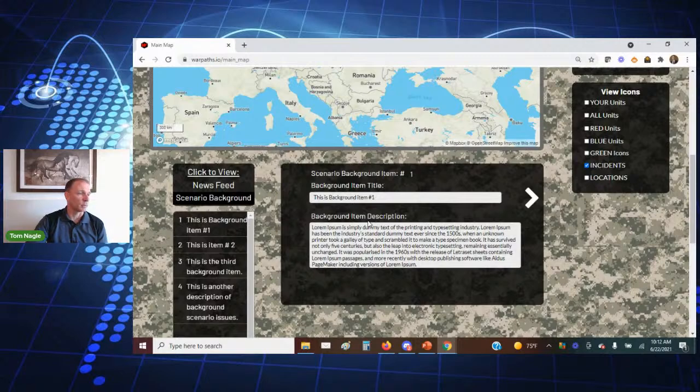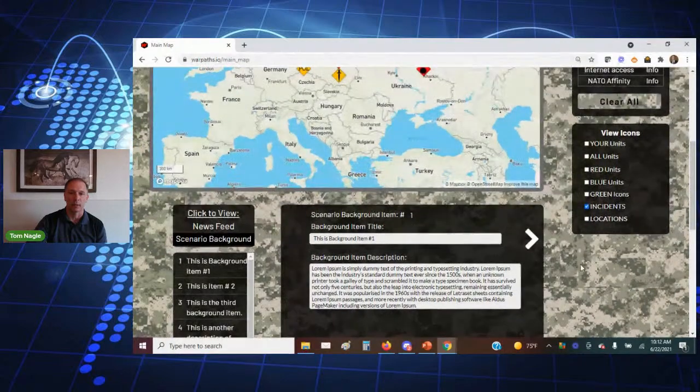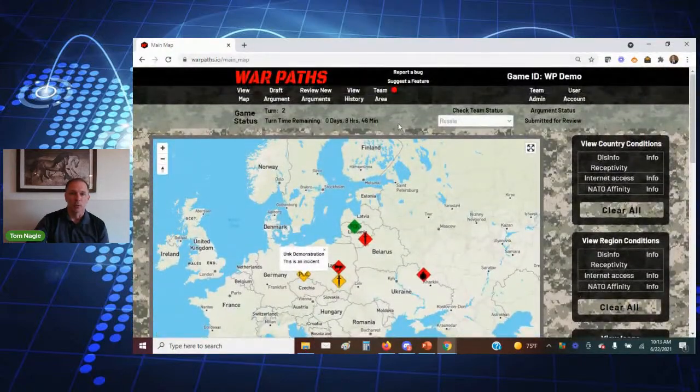These can be as simple as 1 or 2 slides if that's what you want to start your scenario, or if you want to have a series of 50 slides where you've got different categories, you can do that as well to provide a very rich background to provide everybody the road to war. So with that, that kind of wraps up the main view map area, and I'll transition over to the drafting argument.